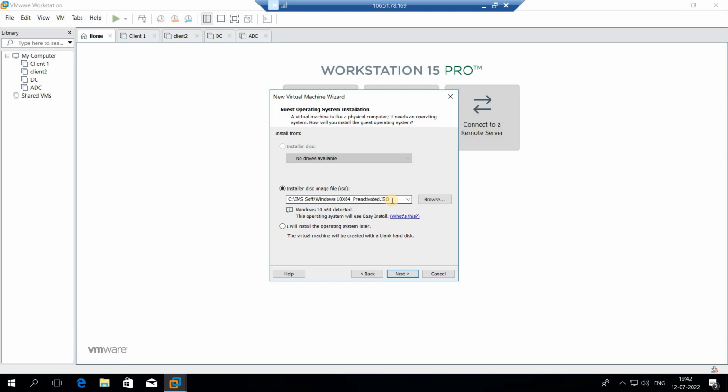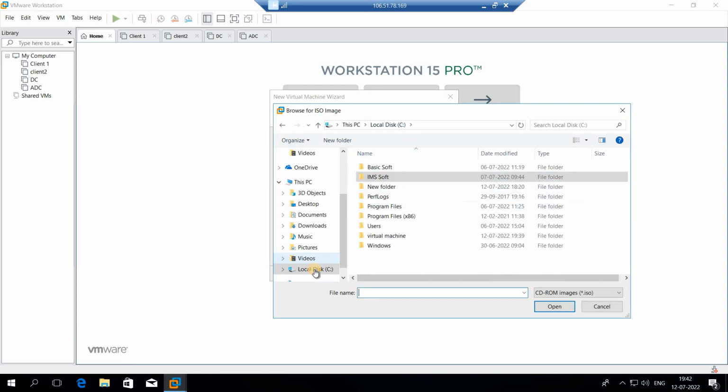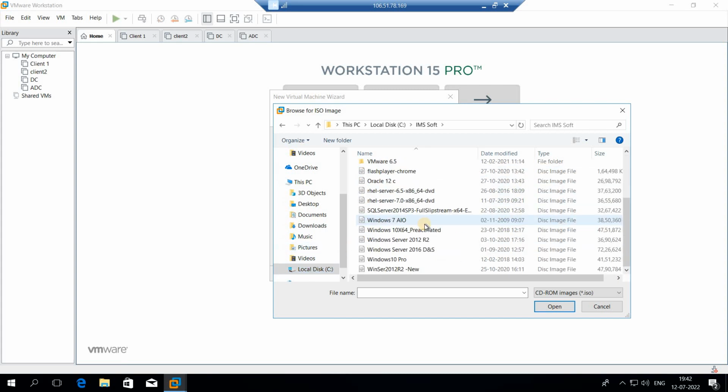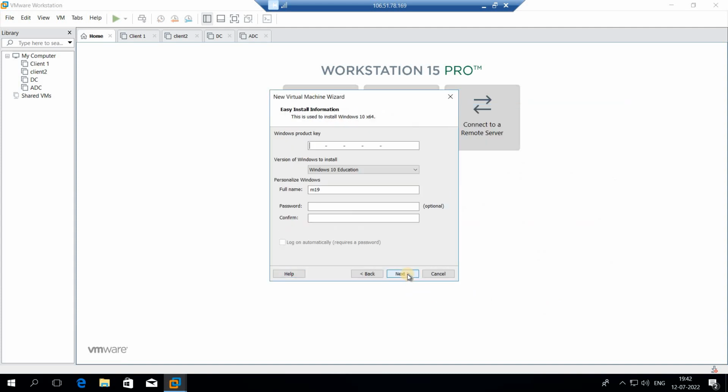To locate these files in the virtual machine, we need to click on Browse. We need to go in local disk C. From here we can access local disk C, as you can see over here. We need to go in IMS Soft and select the appropriate file. Since we are creating a client machine first, we will be selecting the Windows 10 x64 pre-activated version. We'll be clicking on it and click Open. Now we are going to click Next.